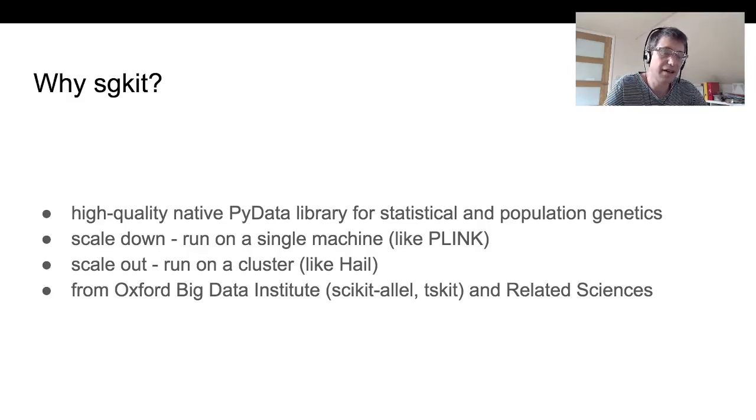The people behind it are from the Oxford Big Data Institute, who are also behind projects such as scikit-allel and tskit in similar areas, and also the company called Related Sciences.